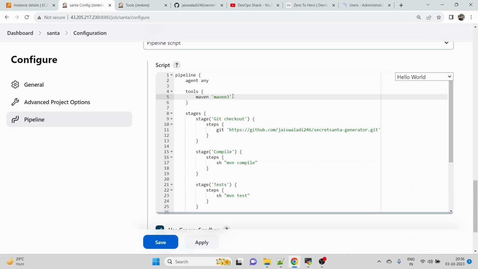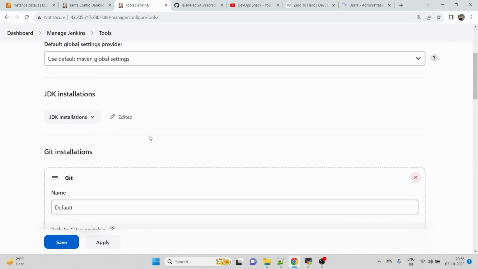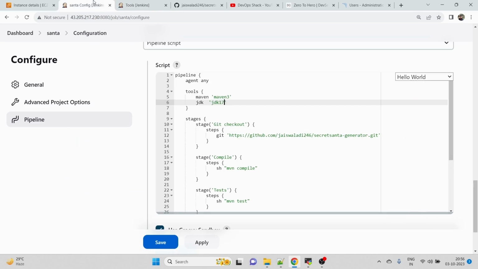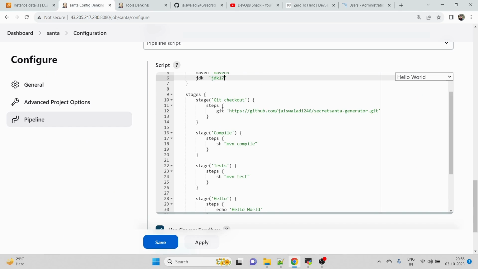Okay, same thing we need to do for Java. So Java is a tool type of jdk. The name with which we configured is jdk 17. Let me show you. If I go to tools, scroll up, JDK installation, here you can see jdk 17 I have configured, right? So tools we have configured, right? Also 3 stages we have written: git checkout, compile, and test.